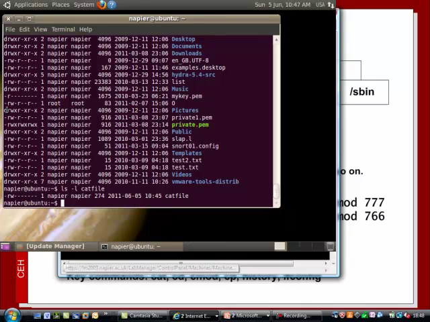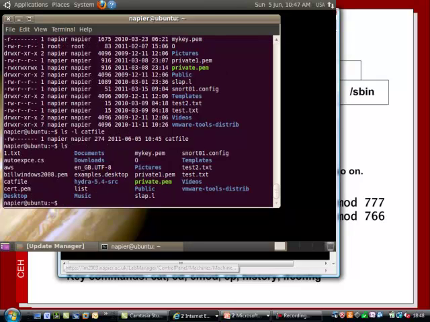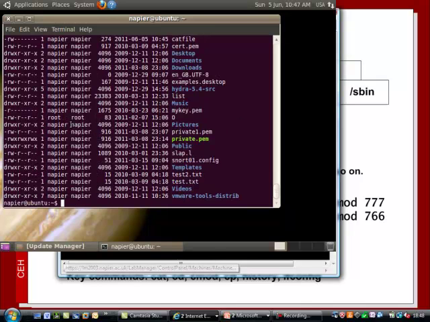Directories have a d attribute at the start, and for the listing we can have a short listing, or we can have a long listing, and it will show us the file attributes, the owner, the group, and the date it was last modified.